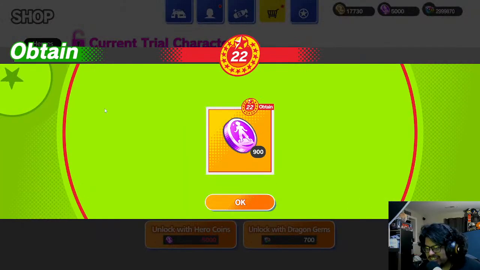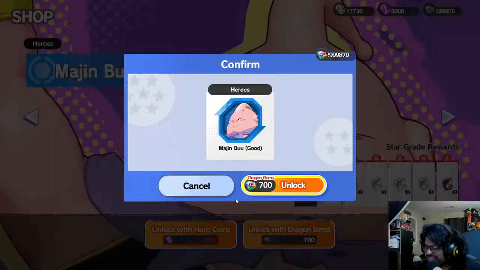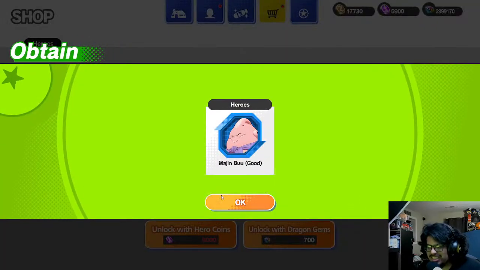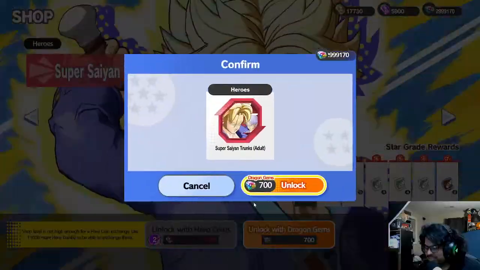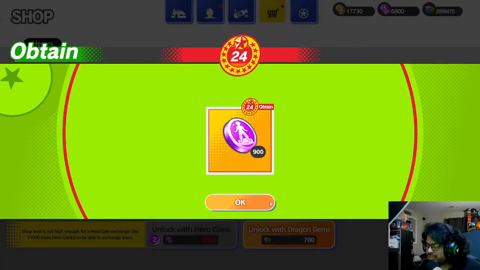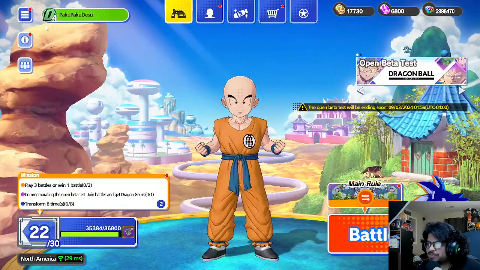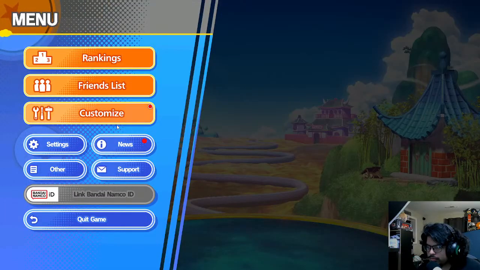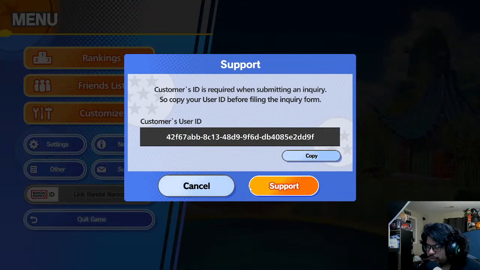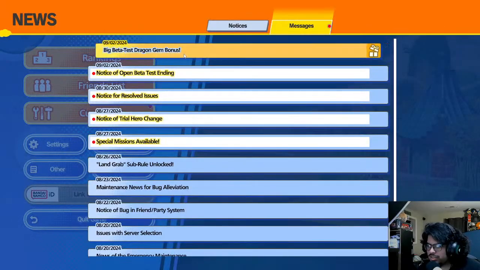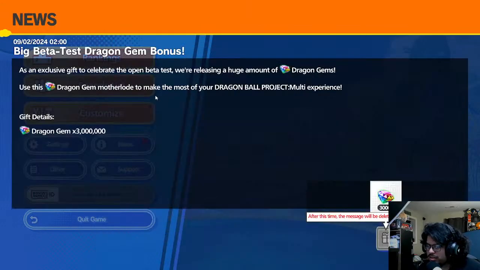Okay. I guess this is alright. There's no fucking... Hold on. Hang on. Where is it? Support? No. News? As an exclusive gift to celebrate the open beta test, we're releasing a huge amount of Dragon Gems. Use this Dragon Gem Motherload to make the most out of your Dragon Ball Z multiplayer experience. What the fuck?